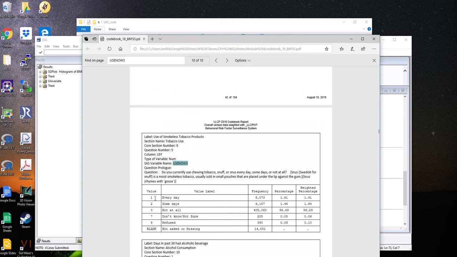And notice this variable takes 5 different values. So we have everyday use, some day use, not at all, don't know, not sure, and refused. And so what we're going to do for this analysis is we're going to focus on these 3 responses, the everyday, the some days, or the not at all. And just like we normally do, we're going to actually remove the don't know, the not sure, and the refused. And then in your actual analysis, you'll want to document that removal.